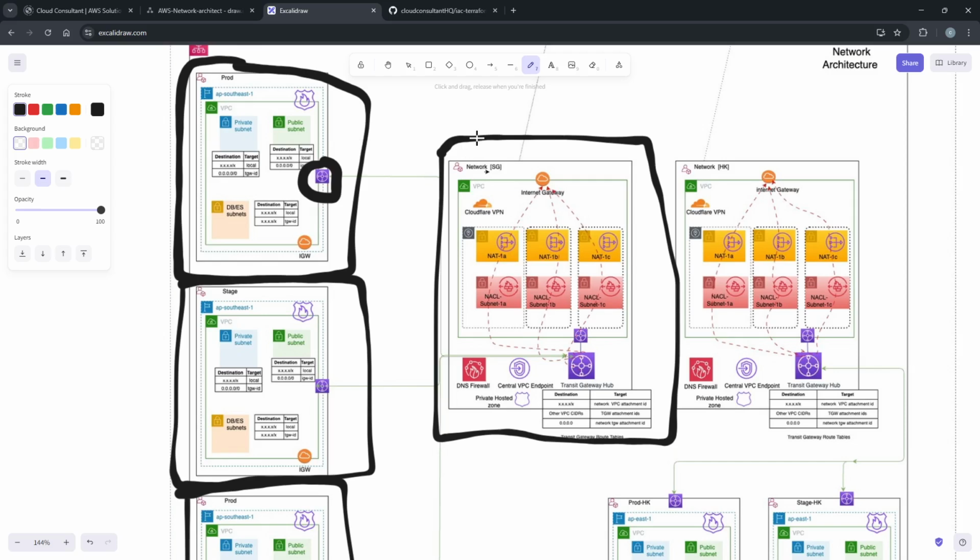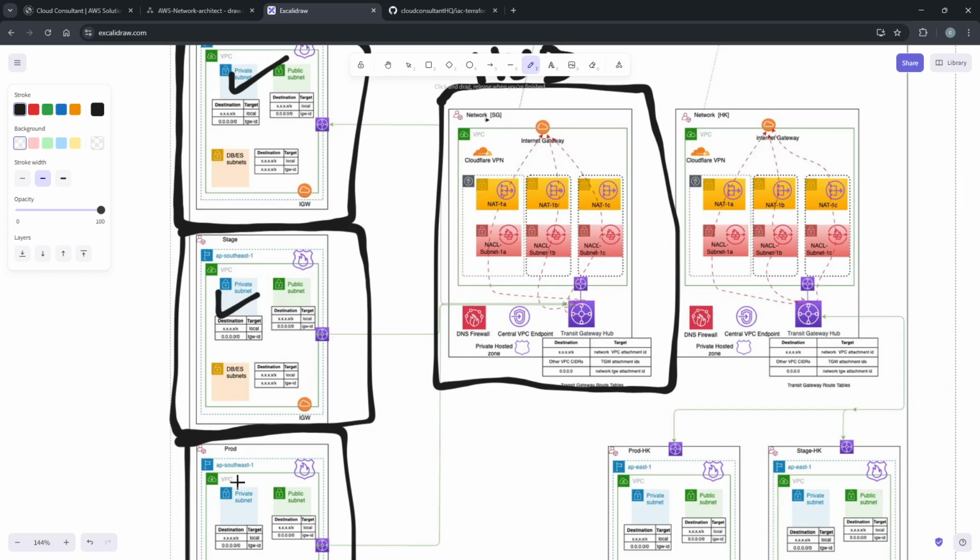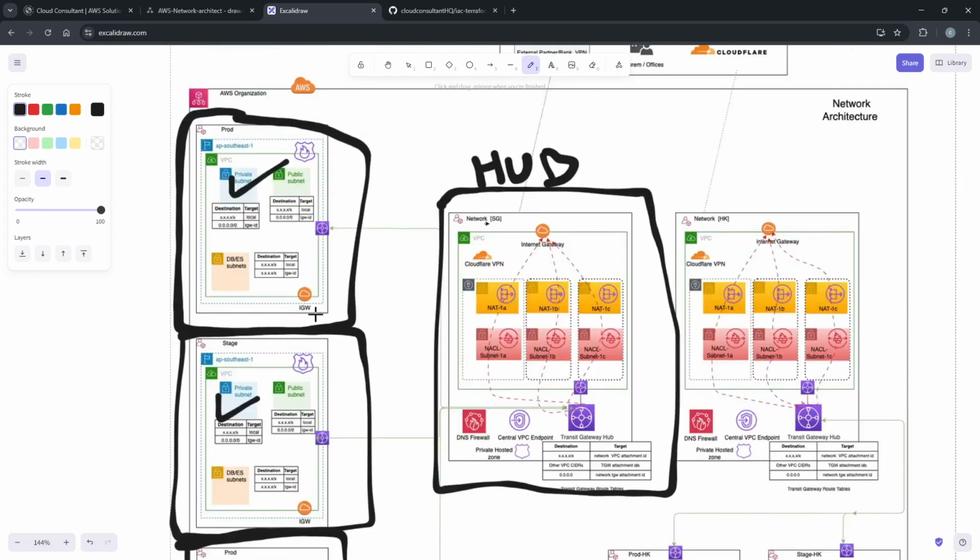Yeah, this is nothing but a hub and spoke model, right? We have our network hub, and these are all spoke models. So these are all spoke VPCs where you are going to host your applications. Any traffic from this application will terminate on the transit gateway attachment, which connects to your transit gateway hub, right? This is my transit gateway hub.